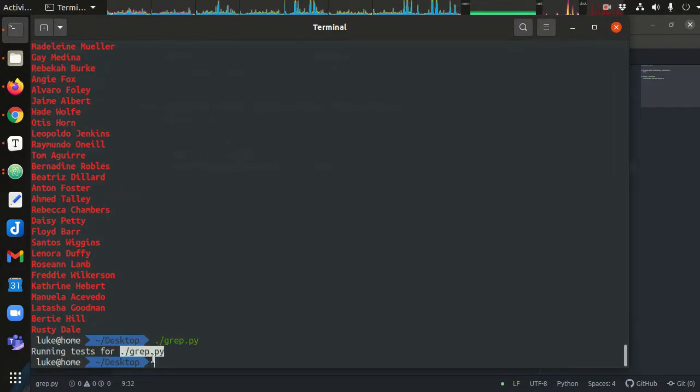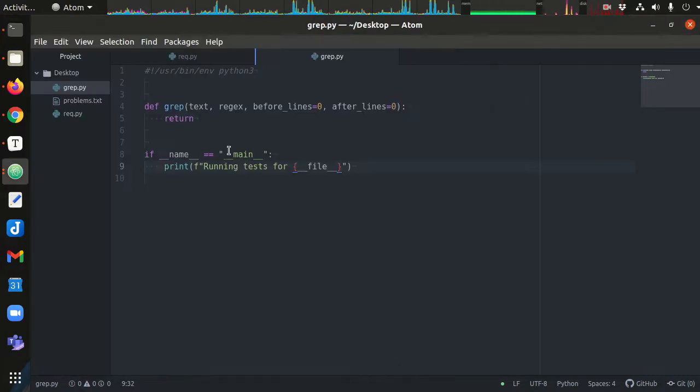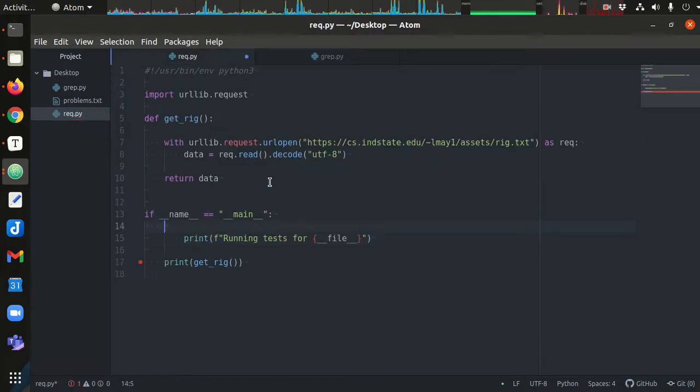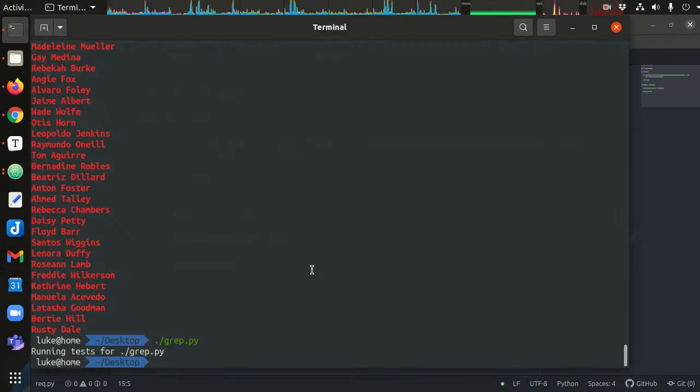Now notice these tests will only get run when I run this file directly. That's the whole point of this. We don't want the tests to run when I'm importing this module somewhere else, right? So I'll go ahead and add that to here as well. Running tests for this file. All right, so that's good.